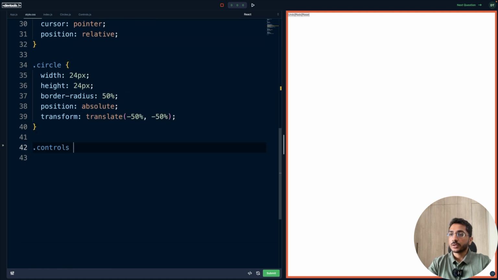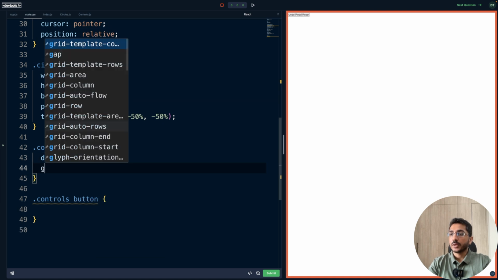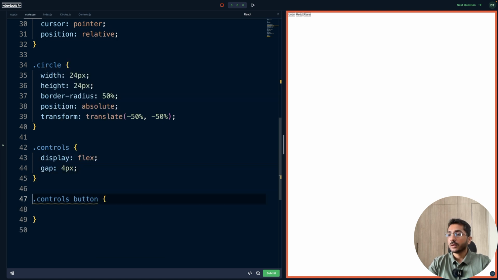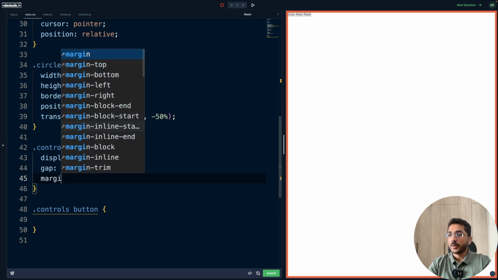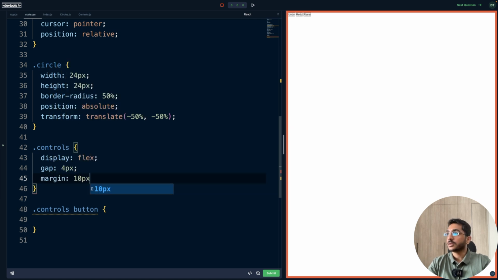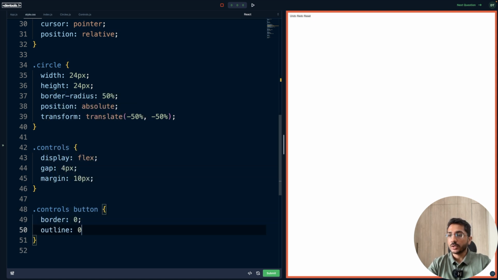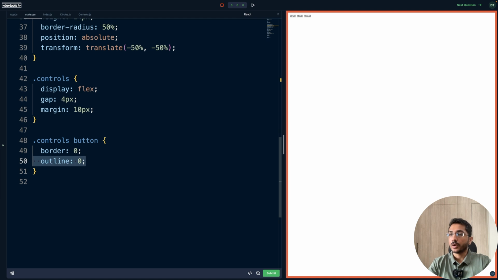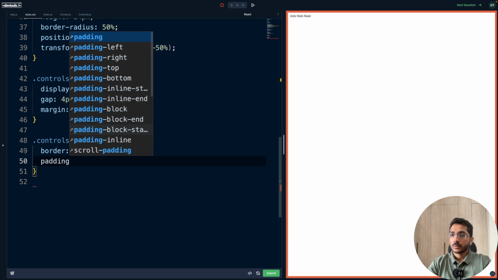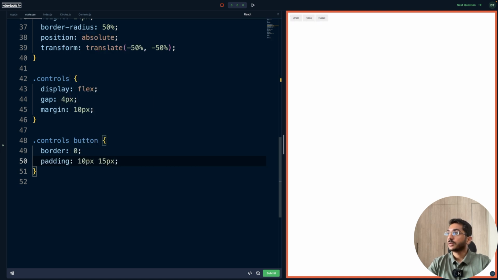So we'll go to our controls, and let's say our controls is display flex with a gap of 4 pixels maybe, and we can apply a bit of margin of 10 pixels. Now for each button, we can say border 0, outline also 0 maybe, or keep the outline for now. We can have a padding of 10 pixels, 15 pixels.